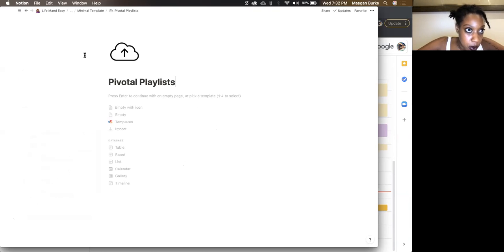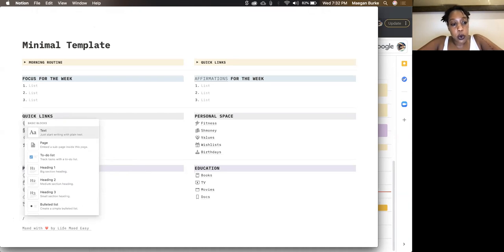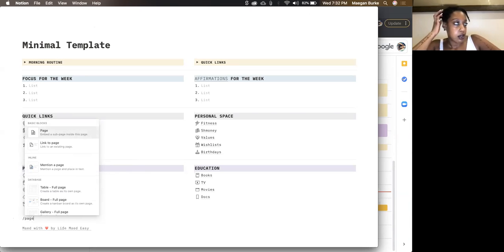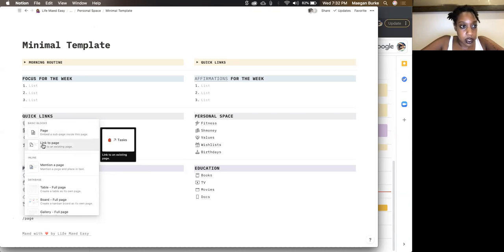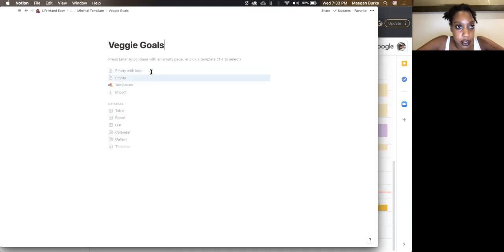So for example, oh, let's go back. For example, you want to start a new page. What's the page going to be? The page is diet or nutrition or whatever. So page, so I hit, nope, it's supposed to hit enter, page. I'm going to do veggie goals. And this is like a meal plan or something, or meal prep that you do.